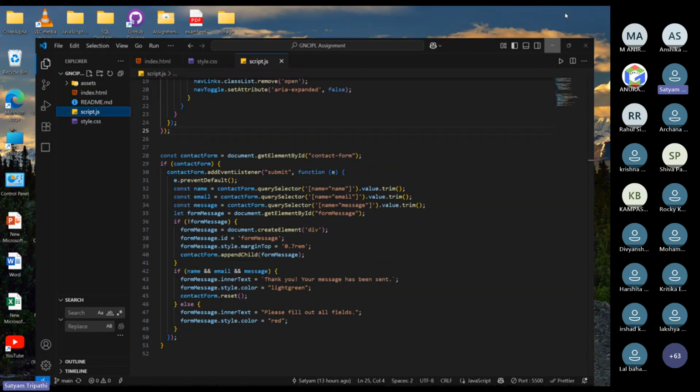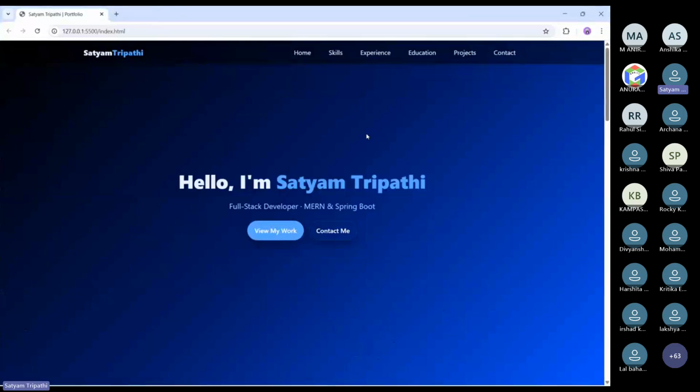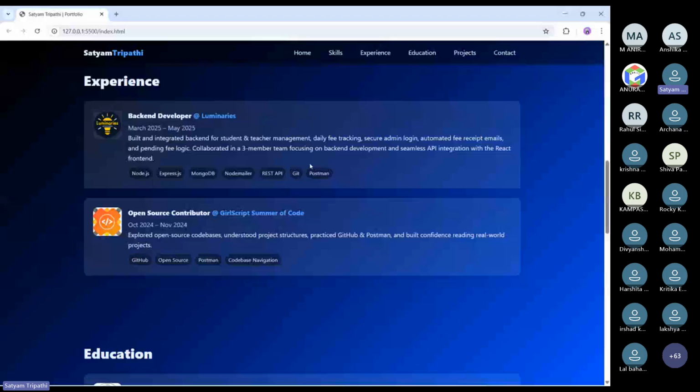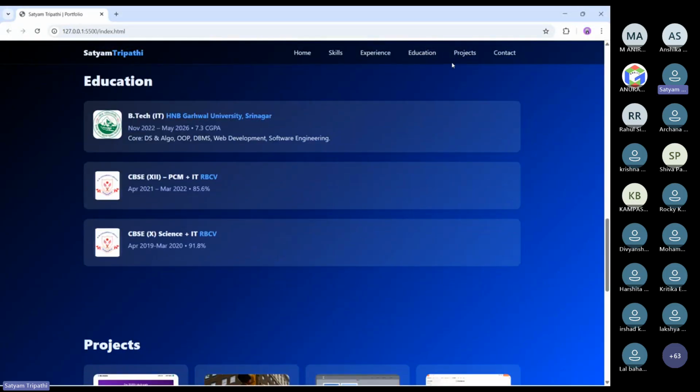Now I can show you the website. This is my portfolio website where I kept things simple. This is my home section where I put this information. And now coming to the skills part, I have added cards. In this card part, I added a background with opacity, so that's how it looks like a card. And now coming to the experience part, I have added the same card format, and that's how our education part looks like.